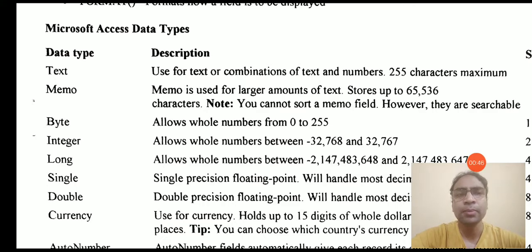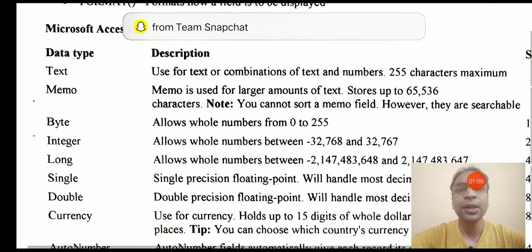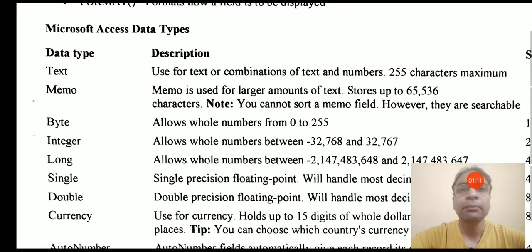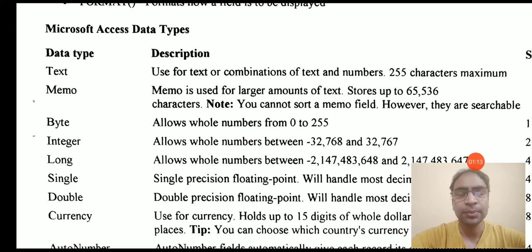Today we will talk about the SQL data types. As I have told, different database management systems use different data types. So we need to study different data types of different database management systems. Let's study some major DBMSs and their data types. So first in the list, I have Microsoft Access data types.